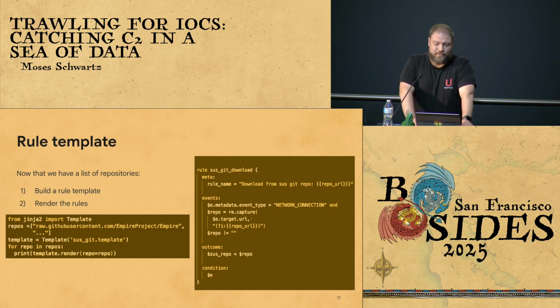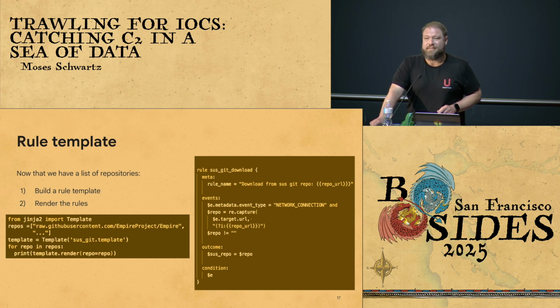Once we've got that list of repositories, and we know what our end rule should look like, we can turn that into a template. So all I really did here was replace some of these things with that double curly brace syntax that Jinja templates use. And then wrote a tiny bit of Python to go through our list of repos, open up the template, and render the result. So this is very easy. Now you've got as many rules as you have repos.